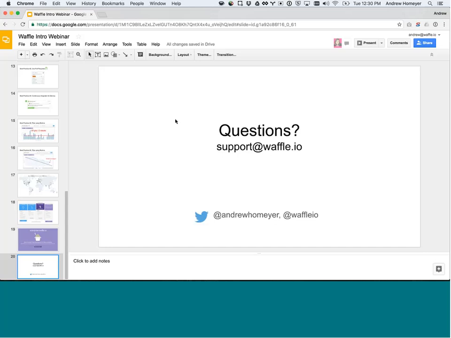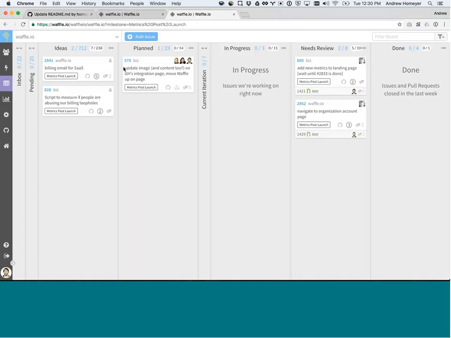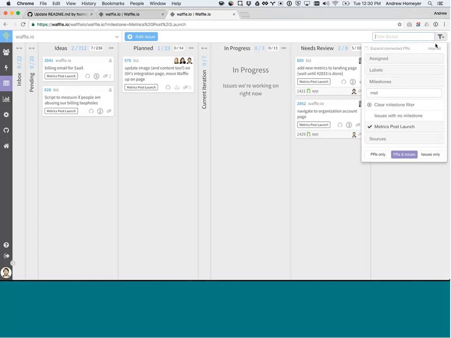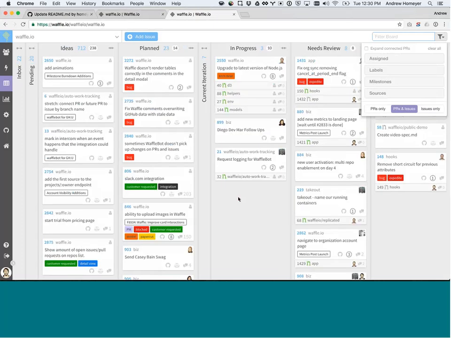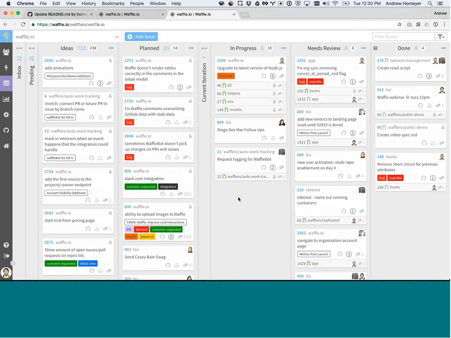Oh, we have a question. Can you elaborate more on the pull requests? Yeah, I would love to. All right, so at a high level, a pull request is a way for people to make changes. So I'll just show this within GitHub, actually.